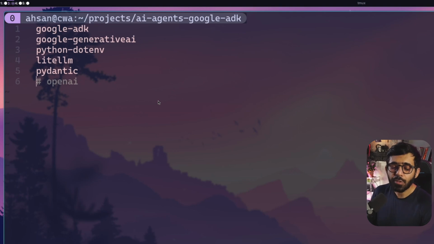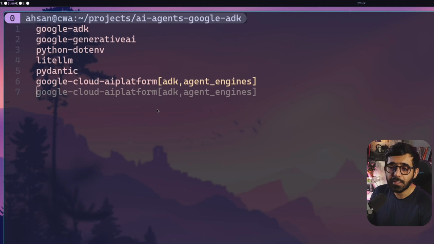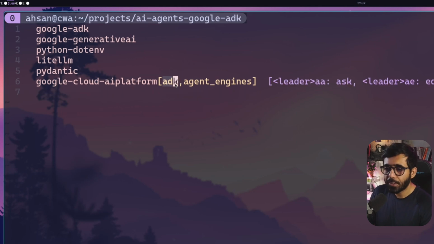The package that we are looking for is essentially this. We need to use Google Cloud AI Platform, and we are saying that we need some dependencies there. We do need to have ADK there and agent engines. Both of them are going to be used in our project. So let's quickly save this.